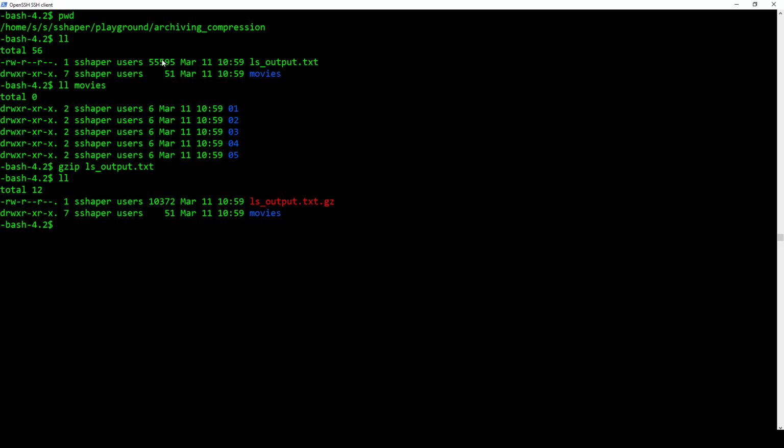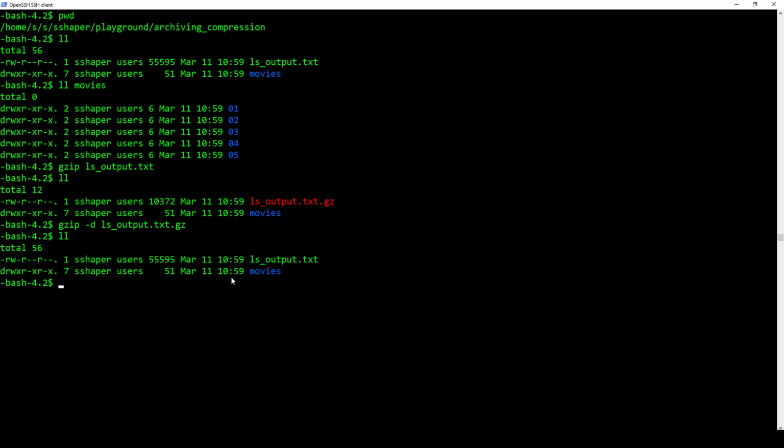Now, this is all fine and good. It works just fine, but what if I want to keep my original file and just make a zipped copy of it, a gzip copy of it? So what I need to do first is I need to unzip that file. Well, that's very easy. It's just gzip, and then we go -d, and then we look for that specific file, which is right here. We do this, ll, and now we're back. You can see the file's back.